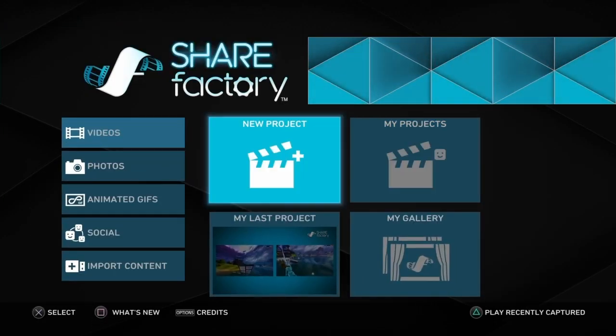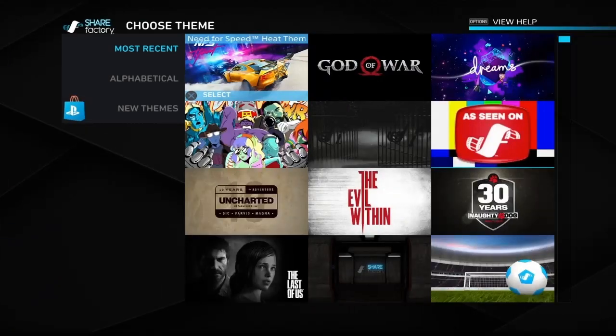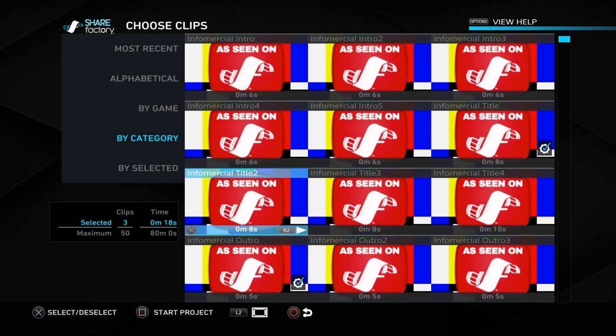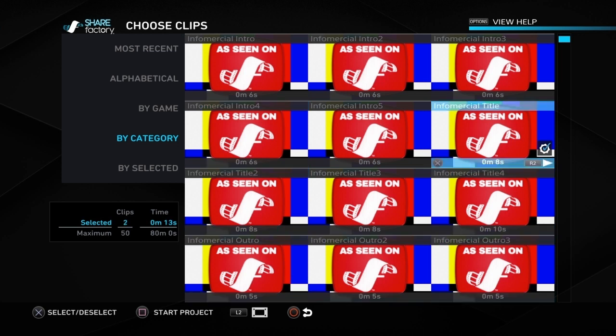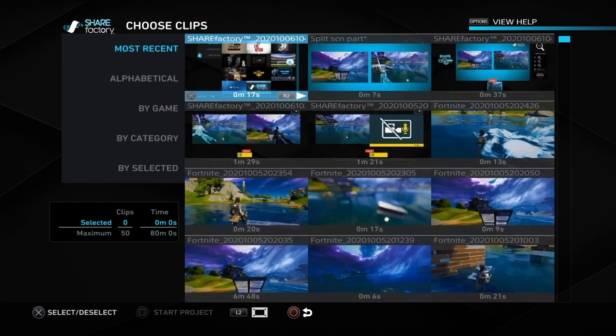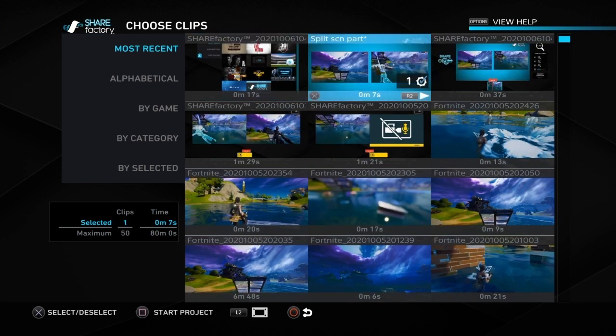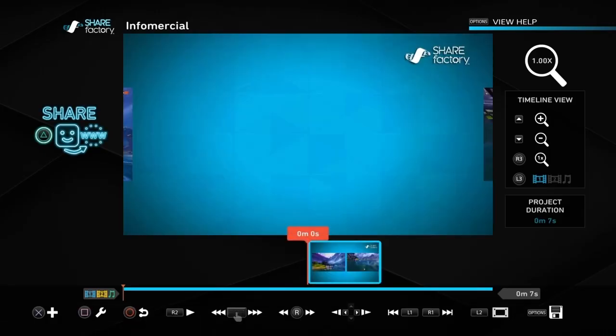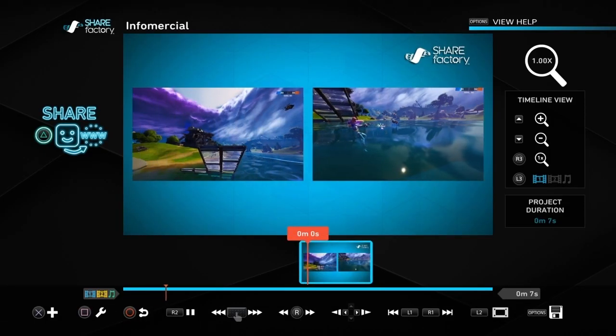And then we need to go into a new project, and the theme, you can choose any theme that has stickers that you want to use. I'm going to use this one, which is the infomercial one, and the reason for that is because there's stickers in there that may be useful for this one, but you can choose whichever ones you want. We then choose the rendered clip that we did earlier, and then we're in that to use.